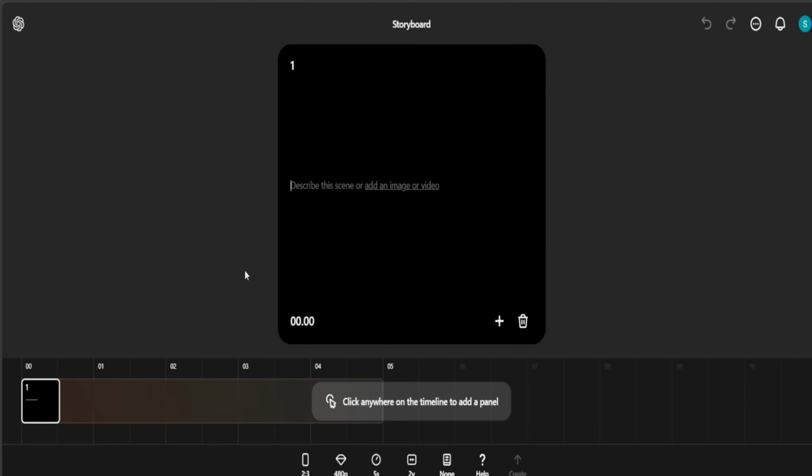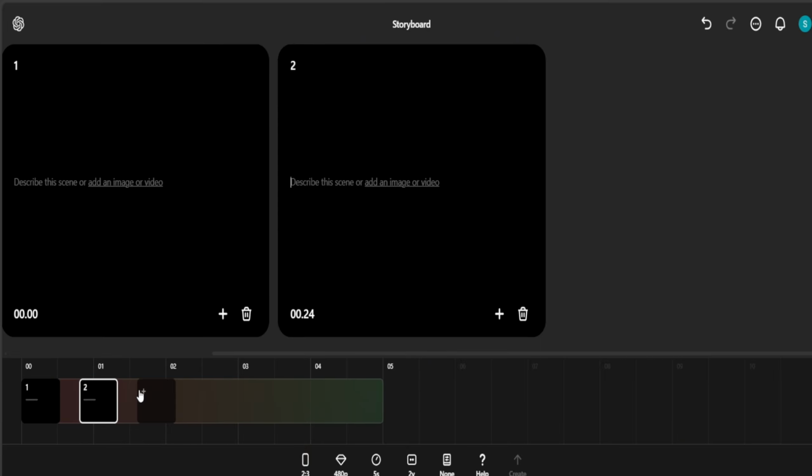Sora storyboard lets you plan a video scene by scene before generating anything. You can add a scene depending on what section you want it to be, and you can either type a description over here, or you can add an image or video. It depends on what's happening: camera movement, mood, style. The prompt always depends on the user. You can also attach a reference image or video.